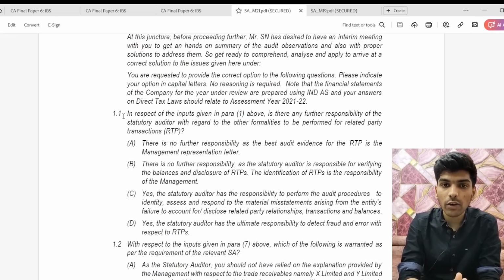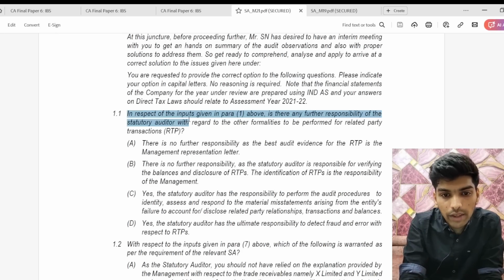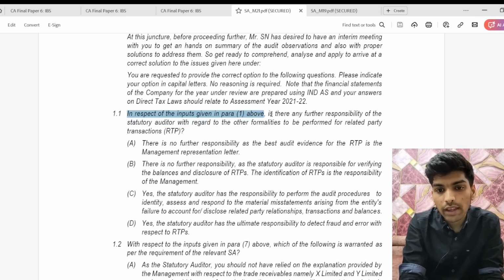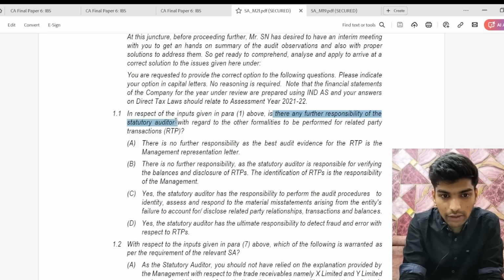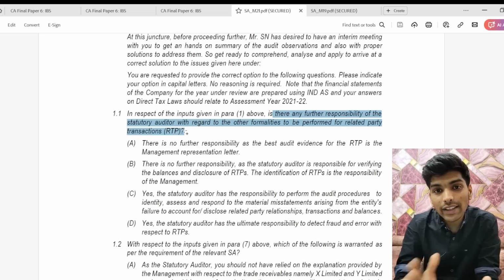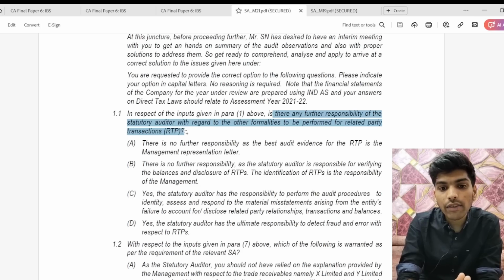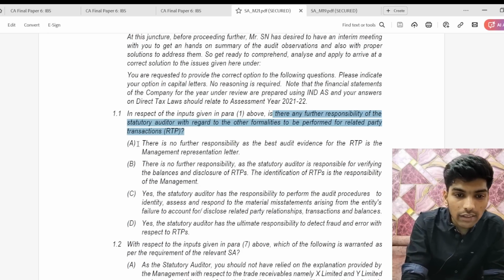Now I will read this MCQ and try to understand which subject it has been asked from. It says, in respect of the input given in para 1 above, is there any further responsibility of the statutory auditor with regard to the other formalities to be performed for related party transactions? On reading this MCQ, I got to know that this is based on audit, and if I know the concept, then I can easily answer from here.